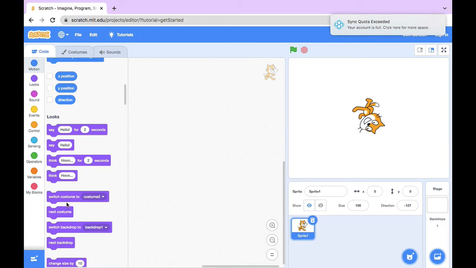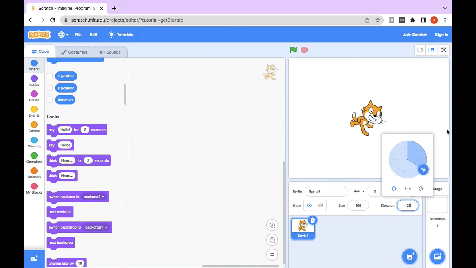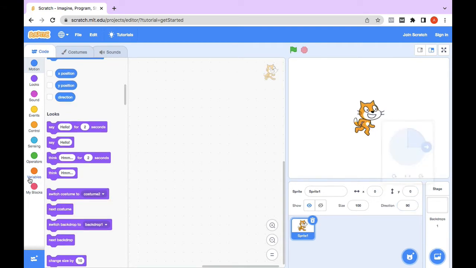You can make him switch costume to a specific costume. You can make it just go to the next costume. Oh my gosh, he's flexing his muscle. I want to see him flexing. I want to see him show off his muscle.